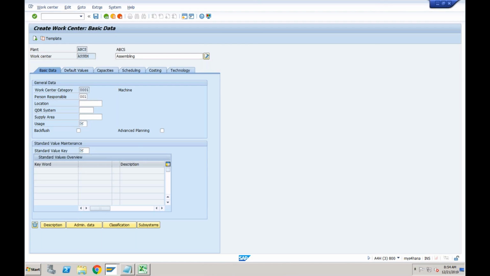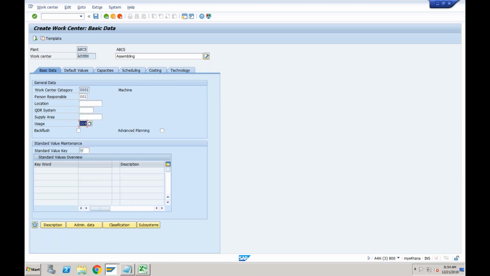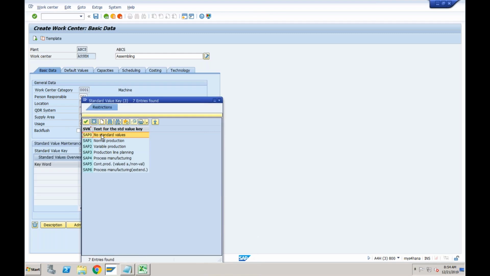Usage again, this time there is no production. In this one, the usage would be all task types, 009. Okay, and here the standard value key should be SAP 0.